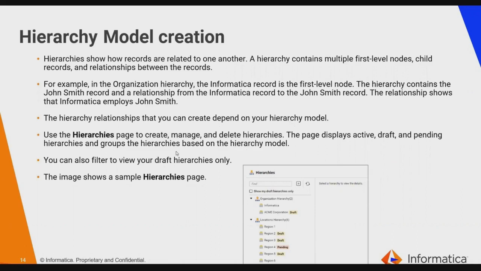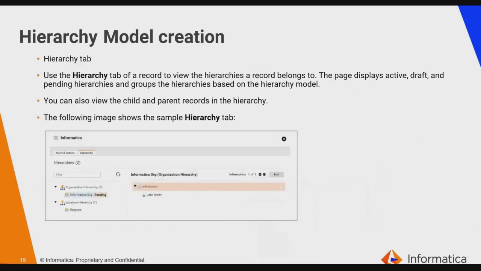Hierarchies can be used to create, manage, and delete hierarchies. So you can have organization hierarchies, local hierarchies, organization to person, person to org, different kinds of hierarchies and relationships. In the hierarchy tab, we can view the hierarchies a record belongs to. The page displays active, draft, and pending hierarchies, and groups the hierarchies based on the hierarchy model. We can also view the parent and the children records in the hierarchy. This shows you a sample hierarchy, and we'll show that in the demo as well.